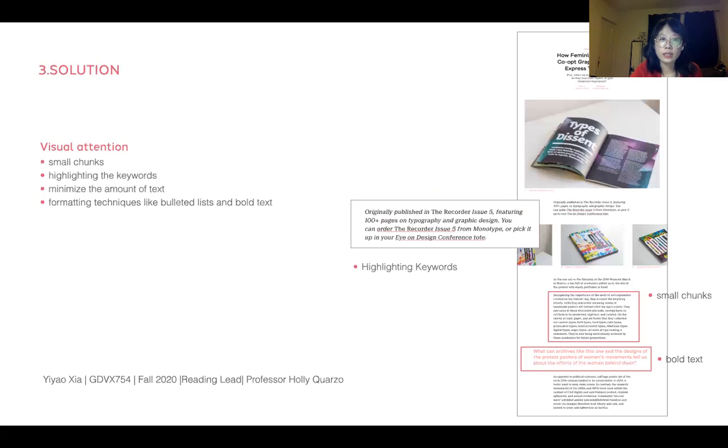And after I did some research, I came up with 3 solutions. The first is visual attention. As I mentioned before, skimming and scanning belong to external experience, which really relies on visual elements to guide the audience or viewers to go through the article. And I think it is the most basic method or technique to get people to go through the article.